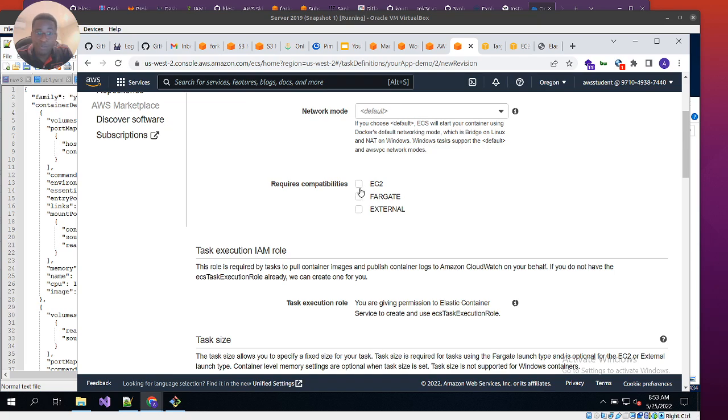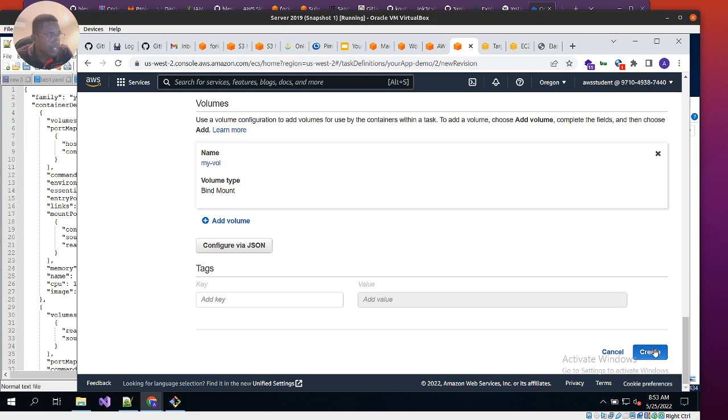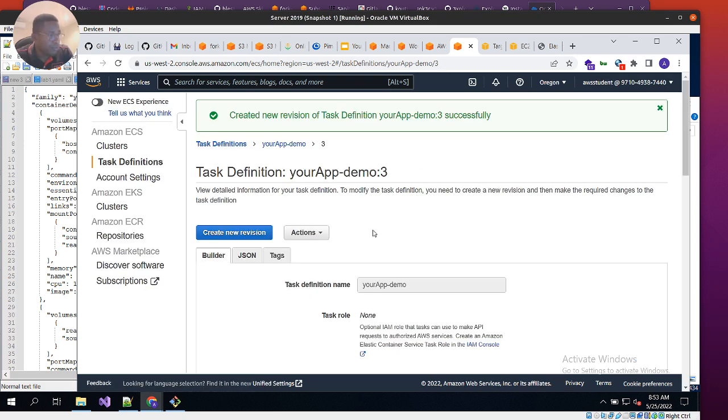Again, I'm going to be doing this. I'll just go to the bottom and click on create. So we'll wait for this to finish. Then once this is done, we will move on to the next part of this challenge, which will be doing a bit of work on the cluster.